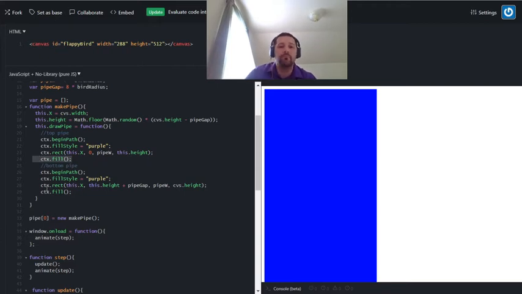Okay, cool. And then we got the bottom of the pipe. Same thing, slight difference for the height. Instead of a 0 here, it's going to be the height plus the gap. And then instead of this dot height, it's going to go down to the bottom of the canvas. Again, completely good looking code right there.